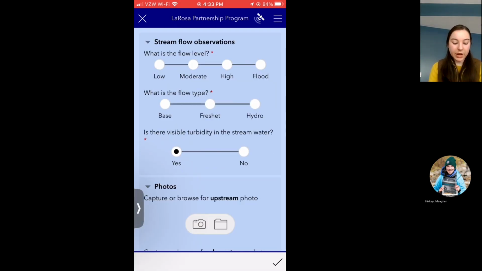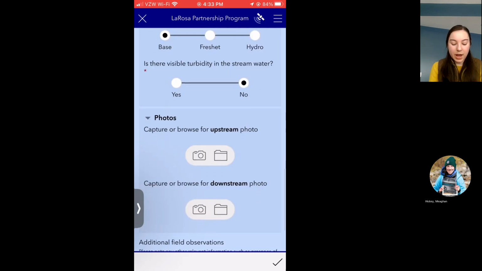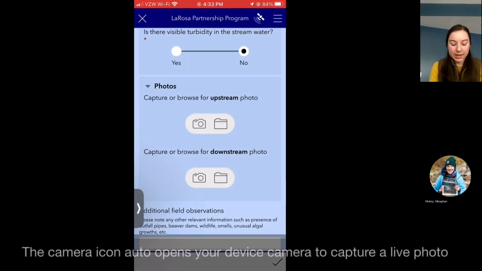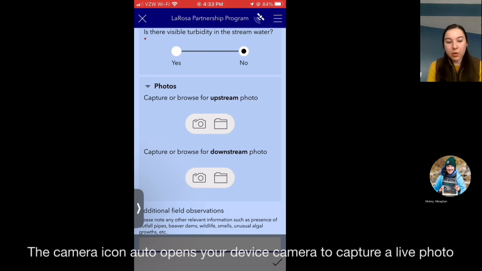Next, we have stream flow observations. So you're going to go ahead and fill out the flow level, whether it's low, moderate, high, or flood. So we'll say low, and then the flow type, we'll say base. Is there visible turbidity in the stream water? No. And then you could go and take photos upstream and then downstream. The photos are not required, but it's really helpful during the quality assurance process to have those photos.